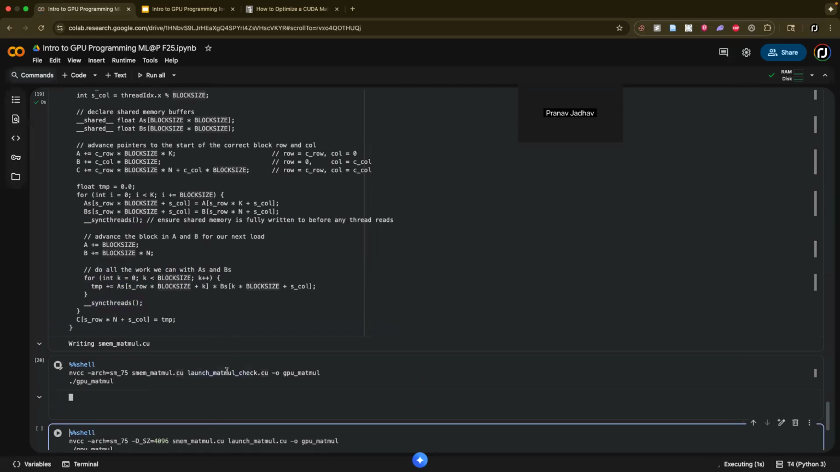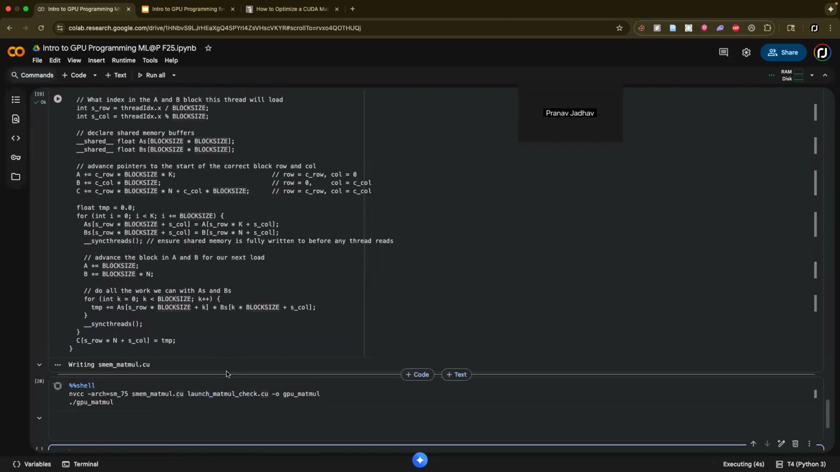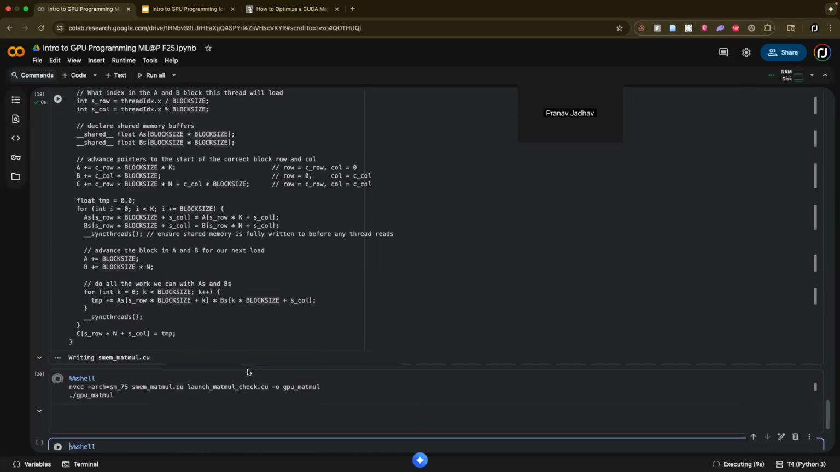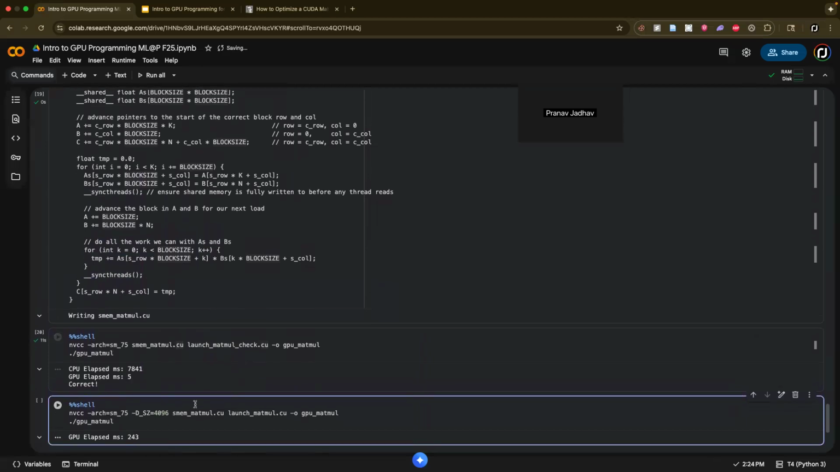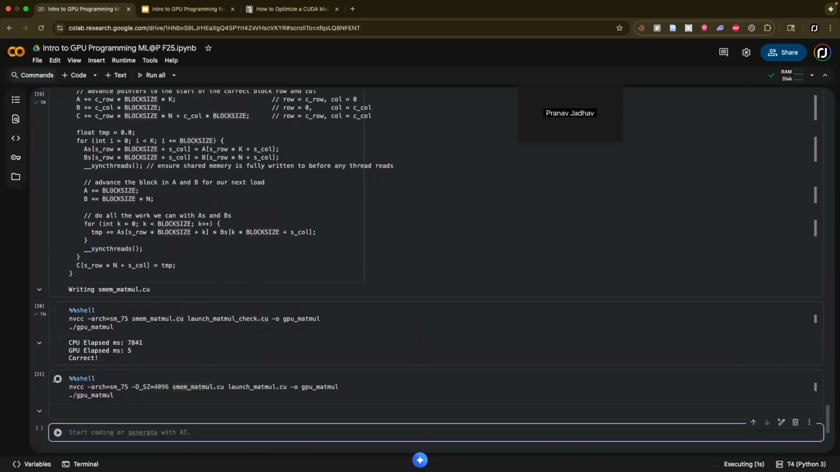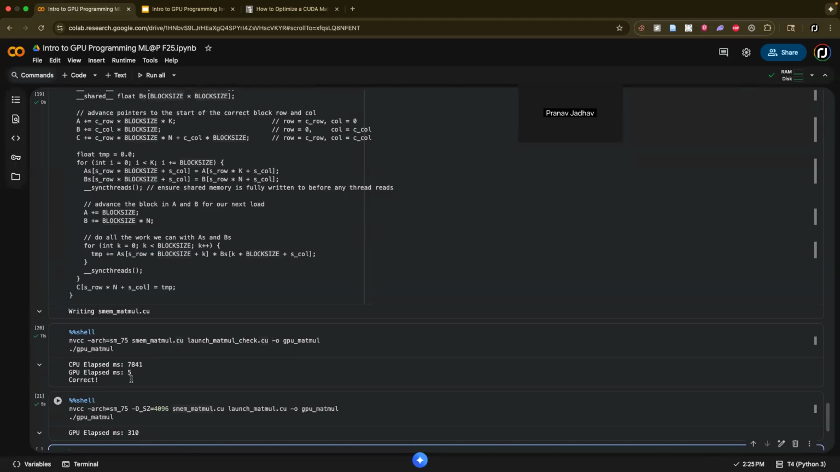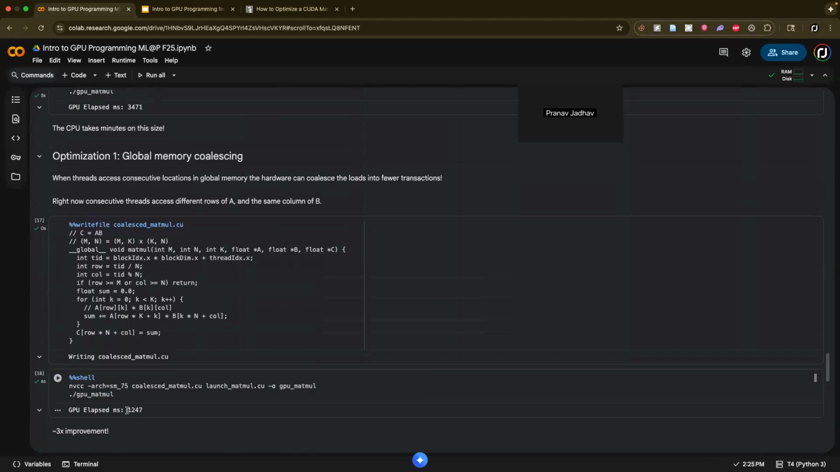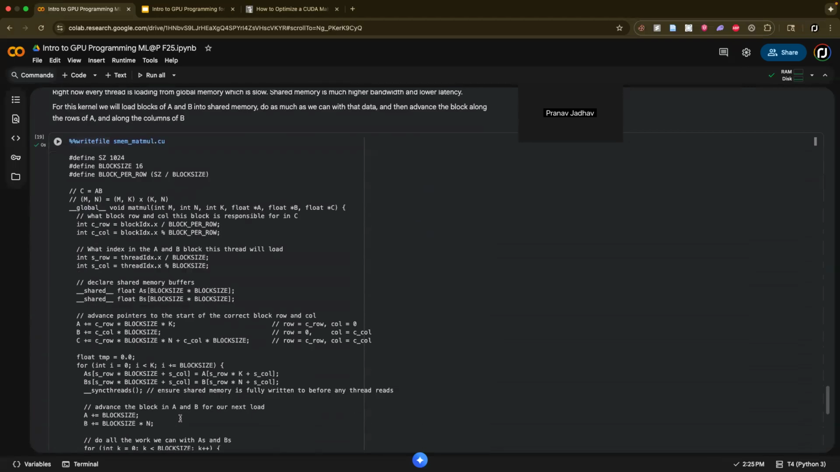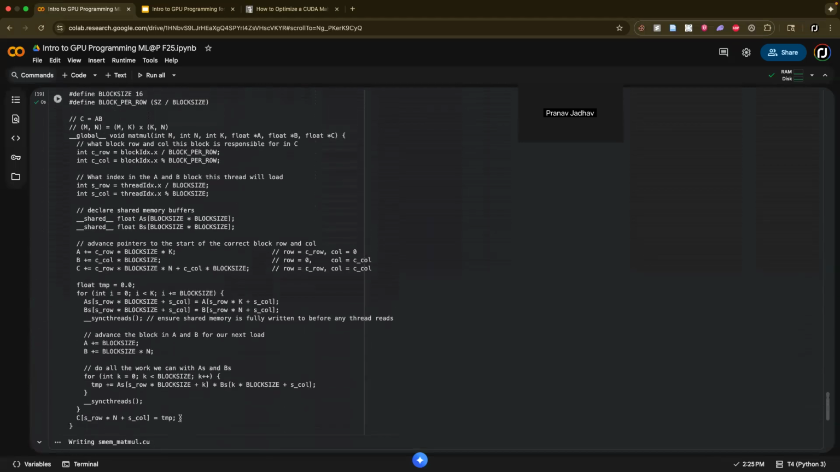So compile it. And you can see it's quite a bit faster, which is nice. And here we're trying it with the larger dimension. You can see we're getting 310 milliseconds on this larger dimension. I believe we were getting 1247 here. So again, another pretty nice improvement.